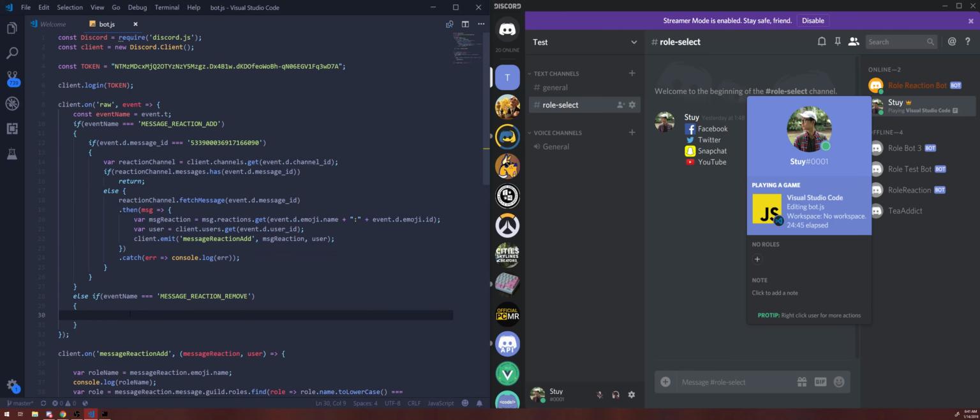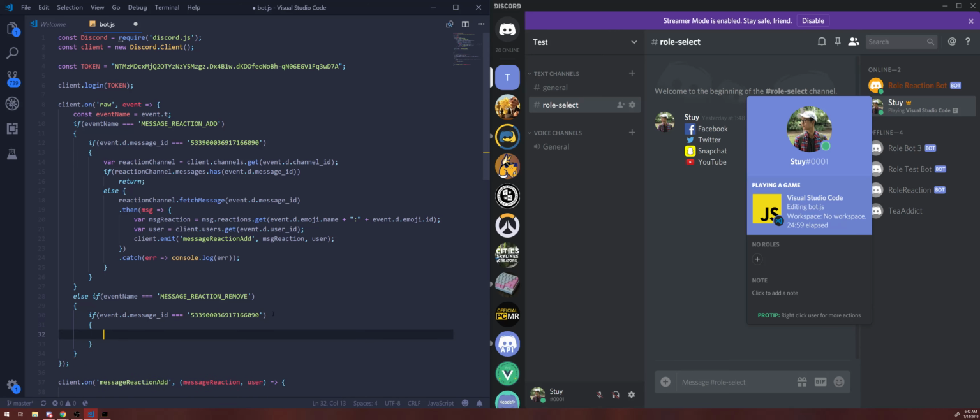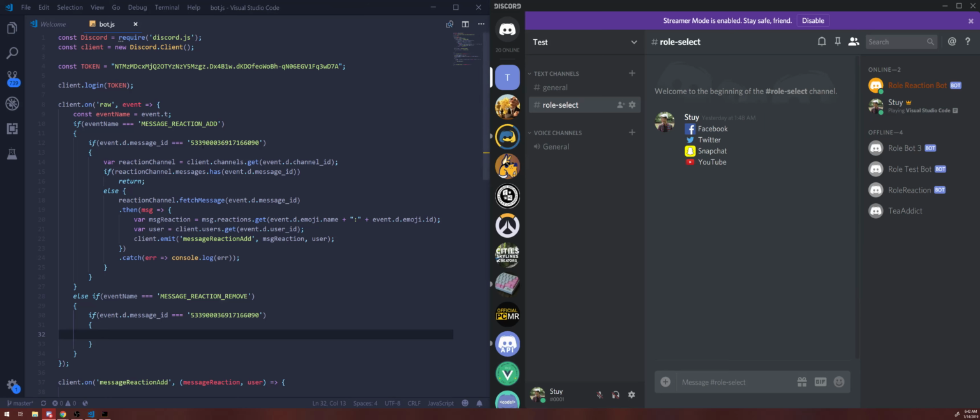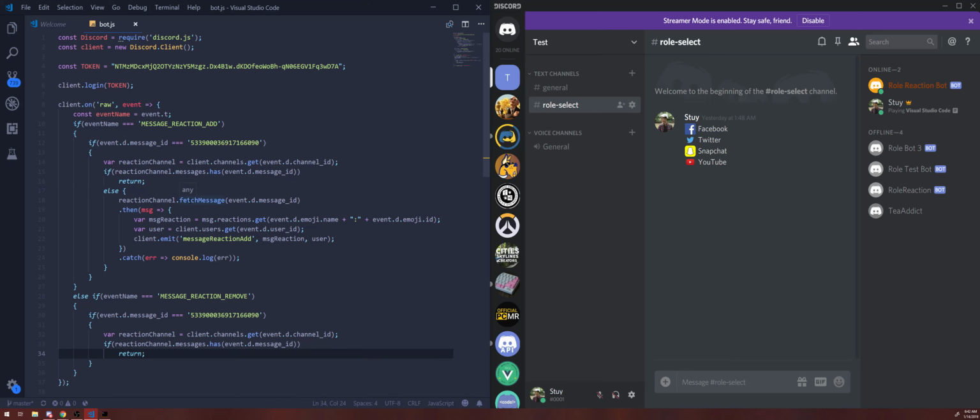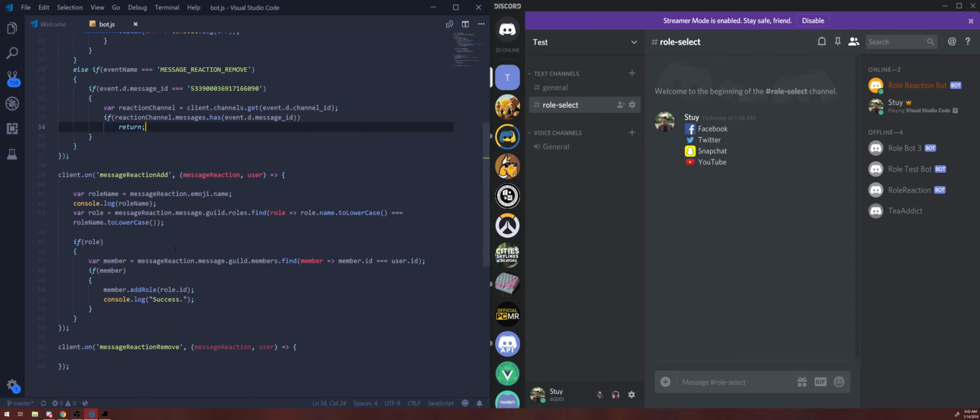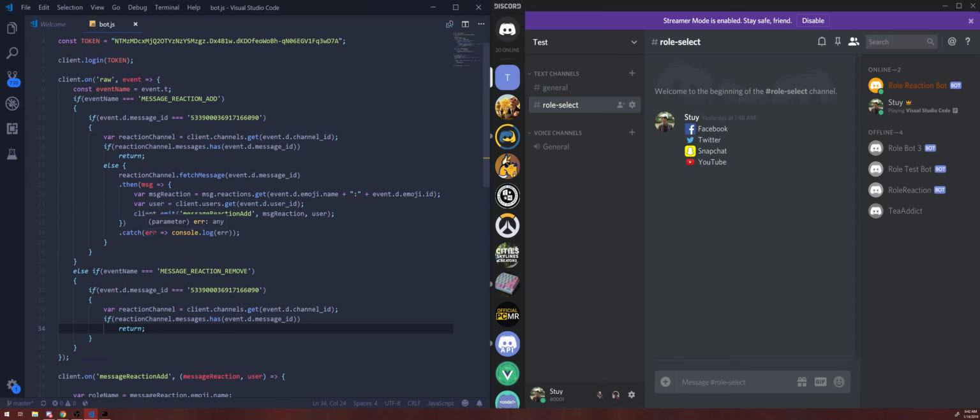So if event.d.message_id, again, we're checking to make sure they remove the reaction from the correct message. Okay, so let me just get this. Copy and paste that. So you have to make sure it's the same message ID. And what we're going to do is say var reactionChannel is equal to client.channels.get. We're basically just retrieving the channel, and then we're checking if the message has been cached, because if it has already been cached, the event is actually going to emit twice if you don't check. So you have to make sure you check.